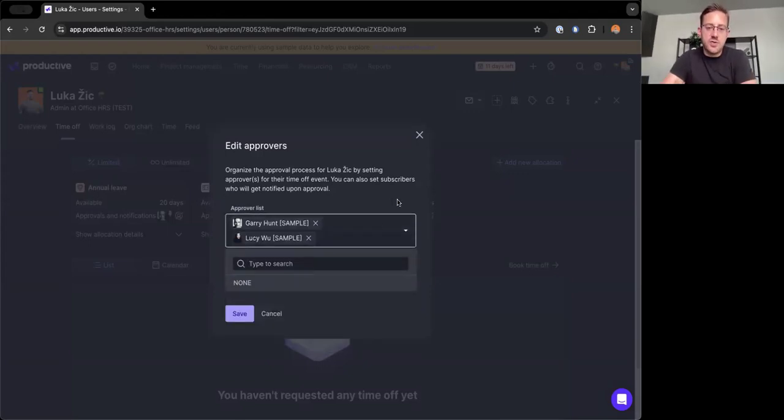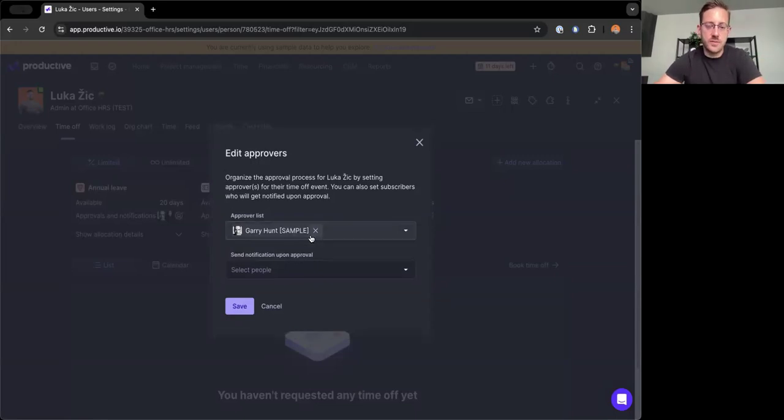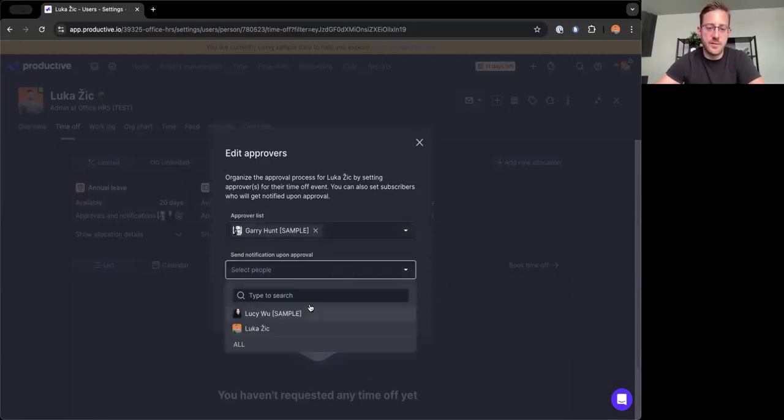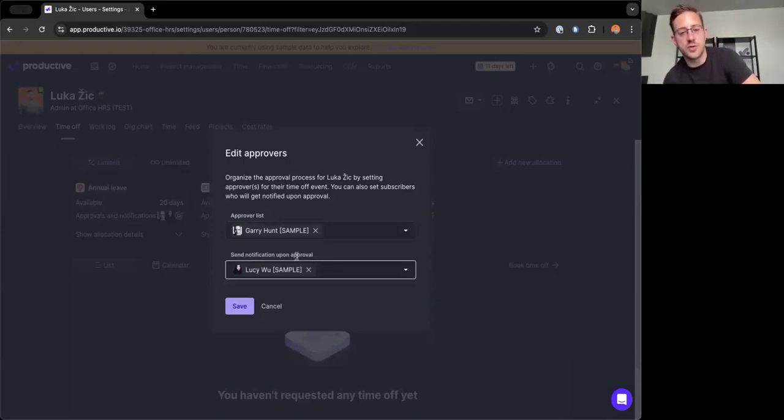Note also that I can choose multiple approvers here, let's say Gary and Lucy. In this case, if this is something that I have set up, then both Gary and Lucy have to approve my time off. It's not either Gary or Lucy, it's both of them. However, in my case, what I'll do is I'll get rid of Lucy here and I'll put her in as the notified person. So this means that whenever my time off is approved here, Lucy will be notified about this.